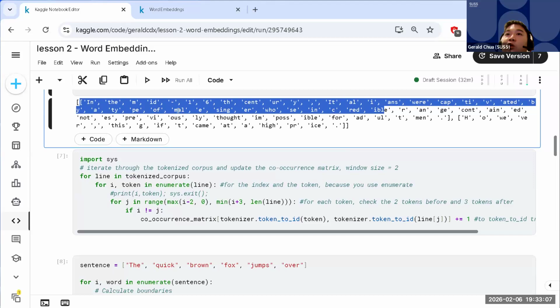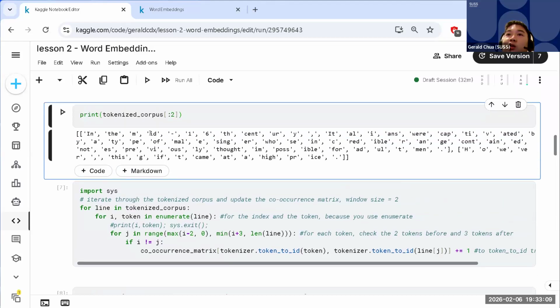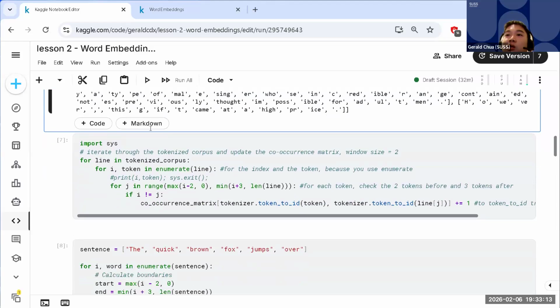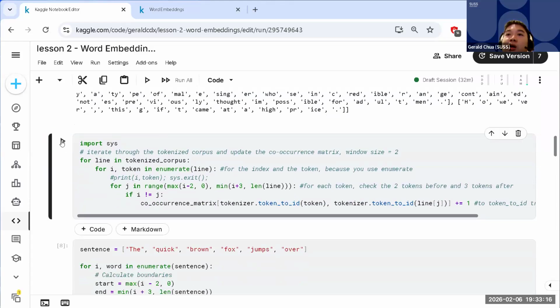Now we're going to use this tokenizer and create the co-occurrence matrix. Let's see how that is done. I'm going to run this code first.